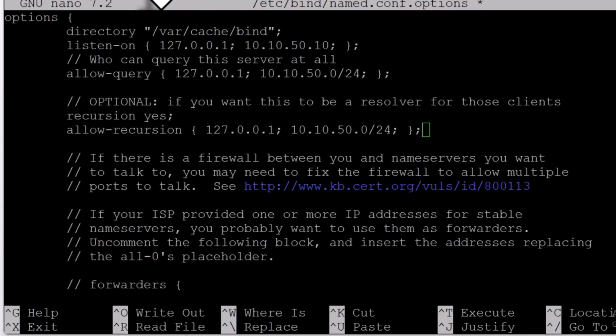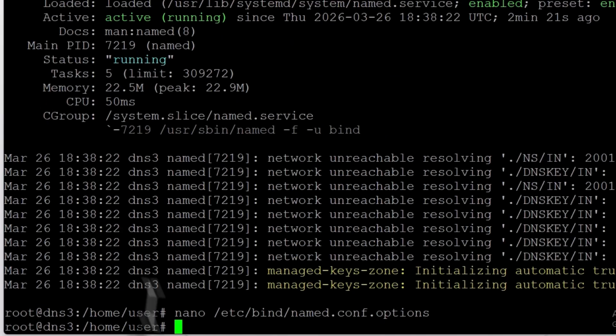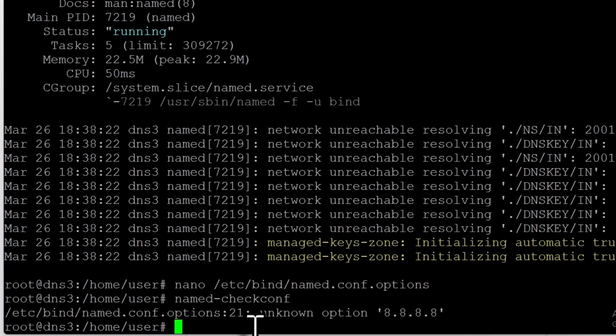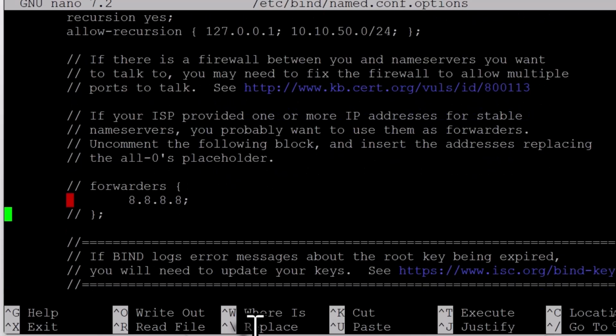So now we're going to Control-X, save it, and attempt to verify that this config makes sense. Unknown option. It does not like that. What is it? Let's take a look at this. So forwarders. Yeah, that should be it. Oh, that probably shouldn't be there. Actually, no. Oh, my problem is I didn't uncomment this. That's what we need. There we go.